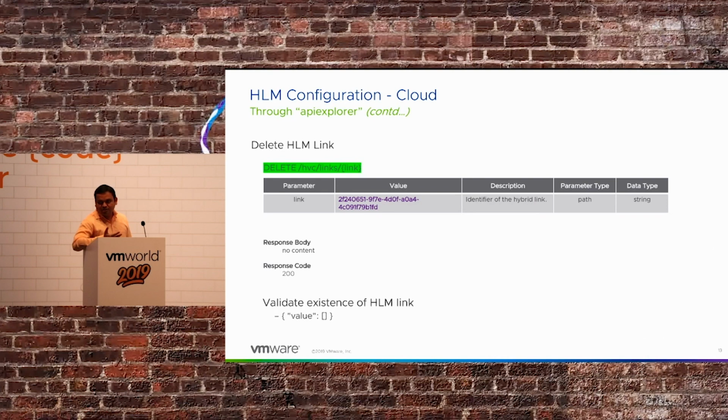Additionally, to assure yourself that the link configuration is deleted, you can invoke one more API which validates the existing link. If the response is null, you can be assured that the link has been deleted successfully.